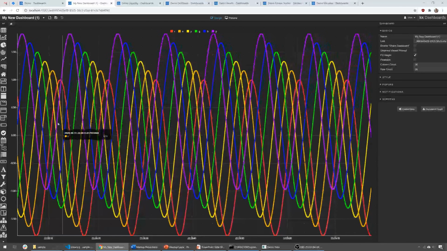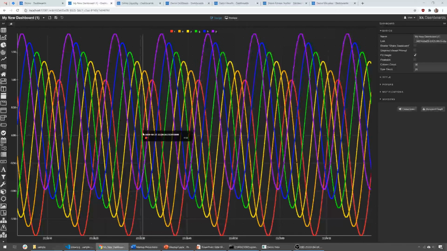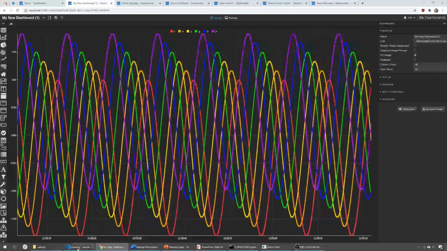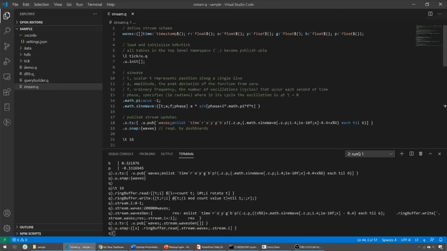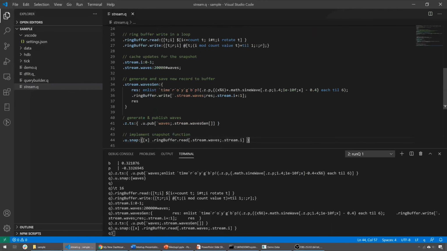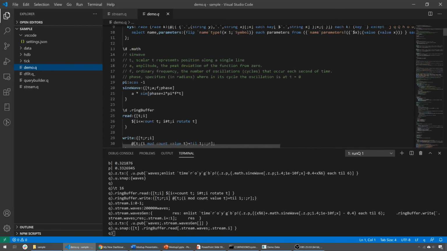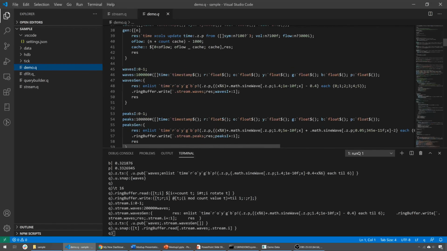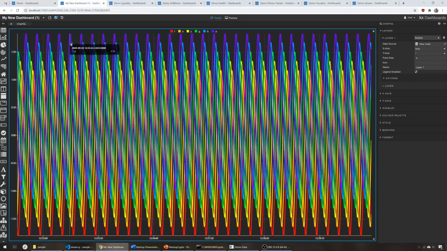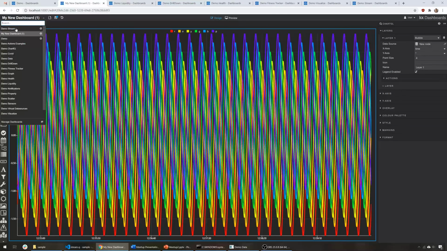Okay, so that's a streaming analytic created and rendered in dashboards. It's only about 5 or 6 lines to do a minimum version, and another 5 or 6 to do a buffered snapshot version. Okay, so once you're comfortable with this streaming sample, feel free to check out more samples in demo.q, which is also in the samples folder. And check out the corresponding demo dashboards.